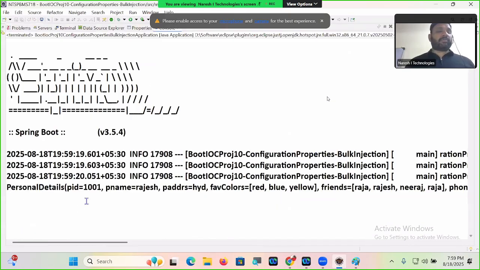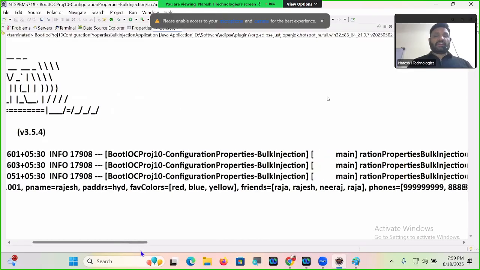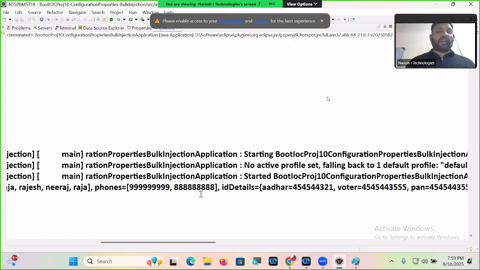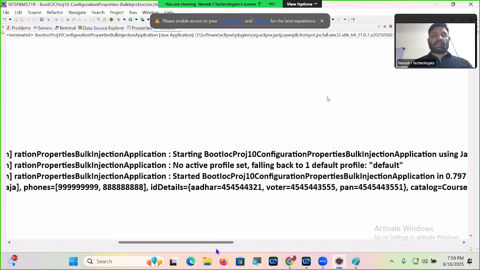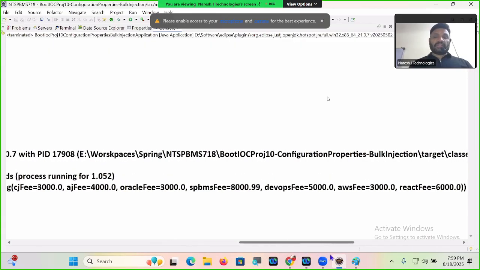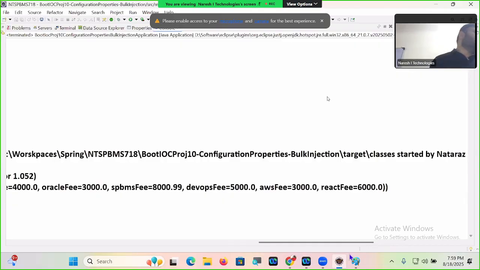1001, Rajesh, Hyderabad. Favorite colors, guys: red, blue, yellow. Friends: Raja, Rajesh, Nijar, Raja. Phones, all nines. ID values: Aadhaar, voter, PAN. Catalog, all the things, course details are injected or not? So we are able to inject values to all types of special properties. It's possible with what?